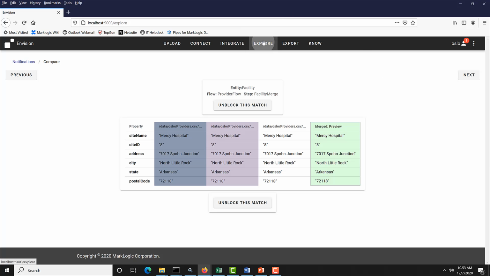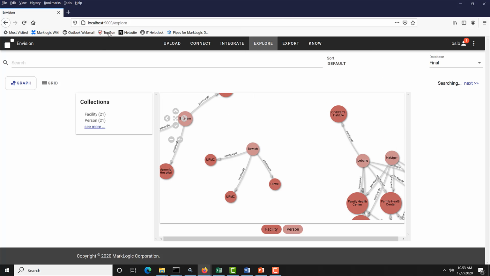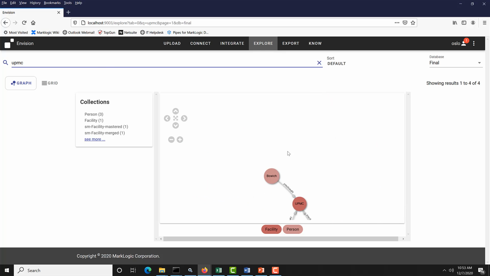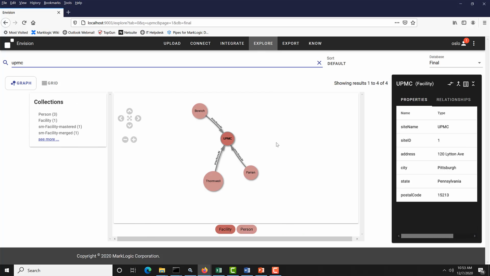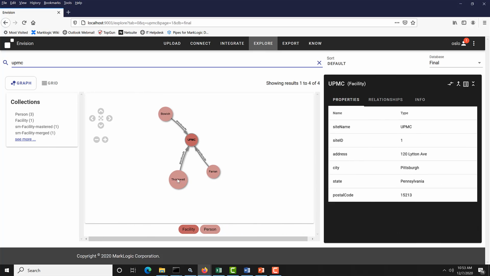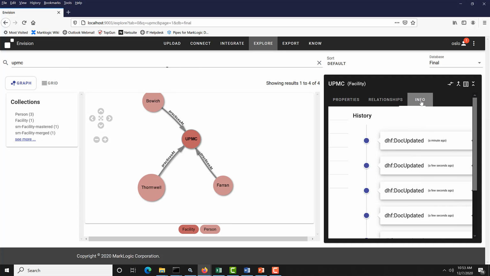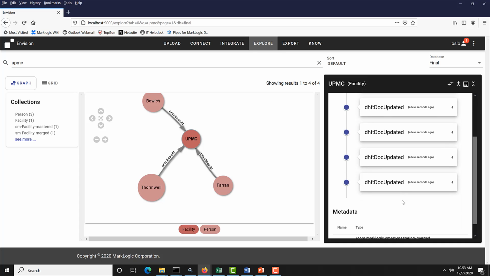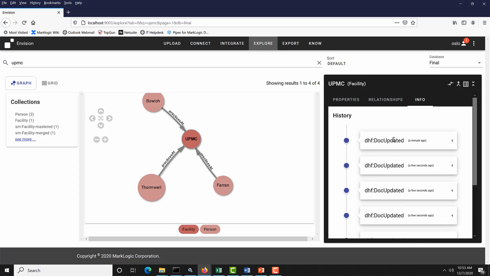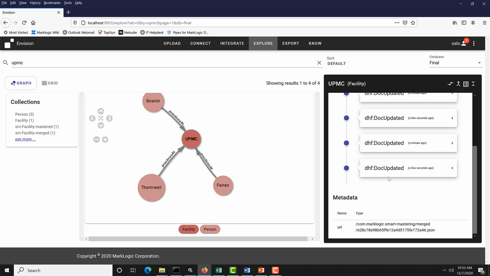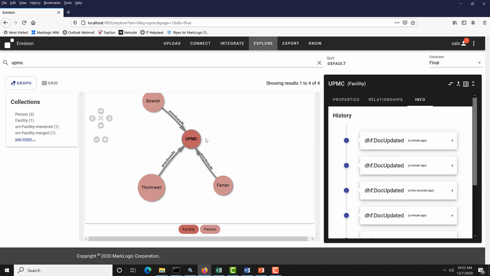But now let's go look at this, right? We'll go search for UPMC, and we're going to find there's only one UPMC in the system now. And there are 3 providers associated with UPMC. If we look at this UPMC and we look at the info tab, we can see the events that have transpired on it. Because there were several documents that were updated and merged, and one of these is the information on the mastering, essentially what created this mastering.